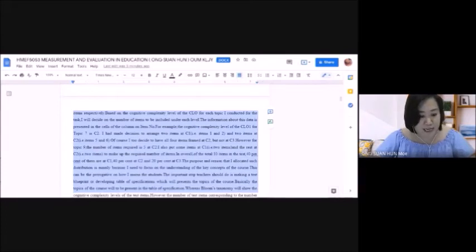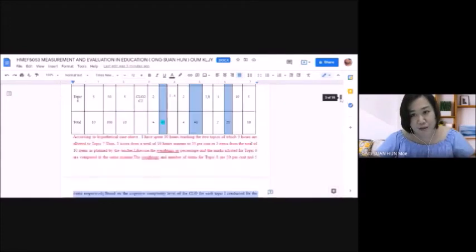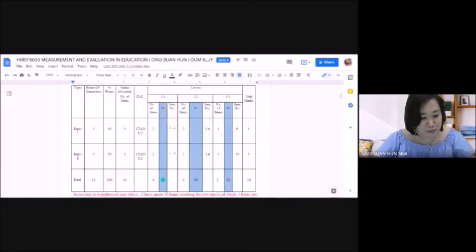I am explaining this passage according to the table of specification as stated here. I also put some items at C1. This one is C1, 2 items, and the rest at C2, 2 items. To make out the required number of items, in overall of the total 10 items in the test, there are 10 items. Item number will be 1, 2, 3, 4, 5, 6, 7, 8, 9, and 10.